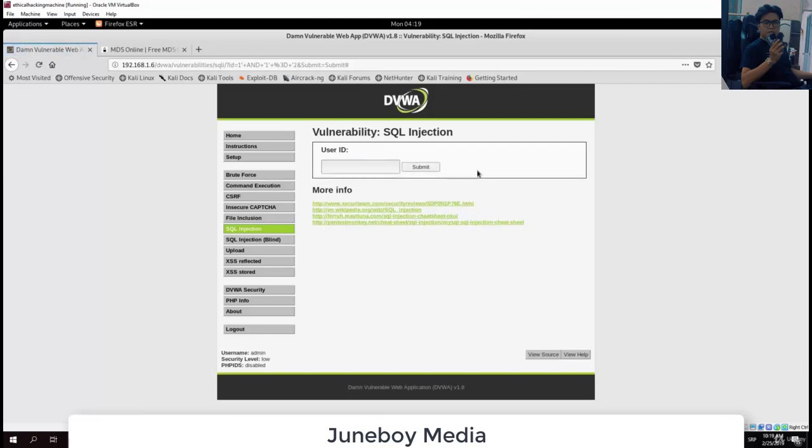Now, we can conclude from this that the correct statement will give us output, while the wrong statement, or not true statement, will not give us any output. So we know that 1 equals 1, and when we type that, we notice that we got the output for the user under the ID number 1, and when we type 1 equals 2, we got nothing as the output, which means that the statement is not correct.